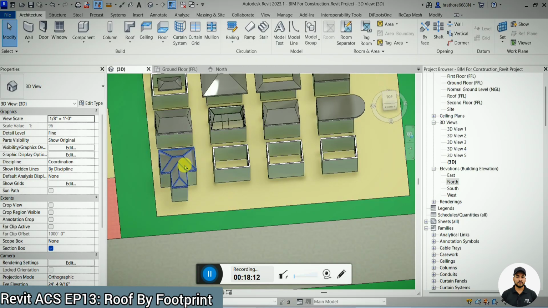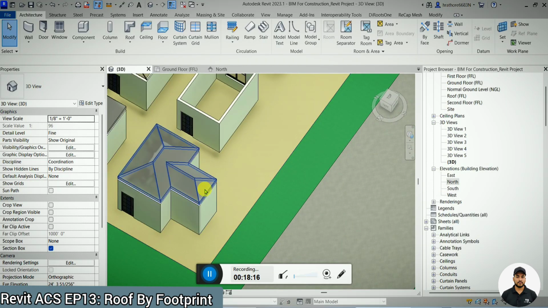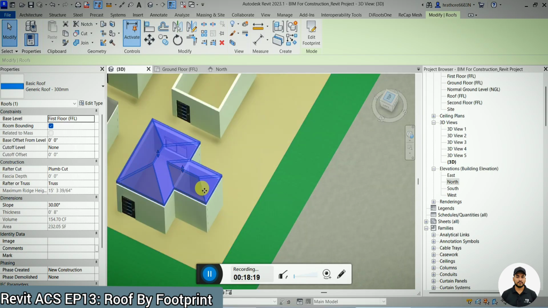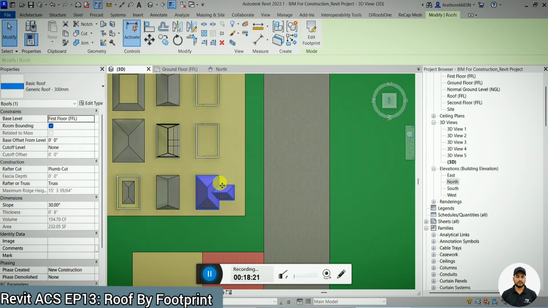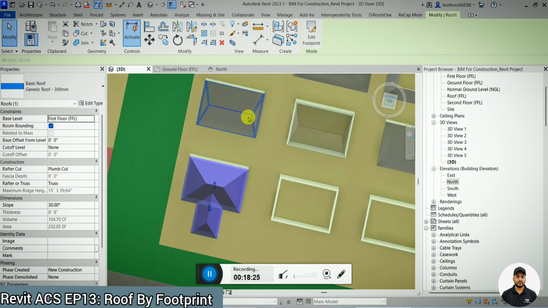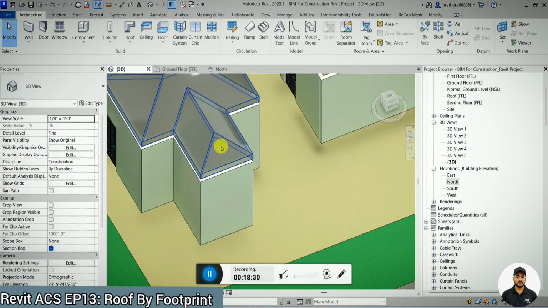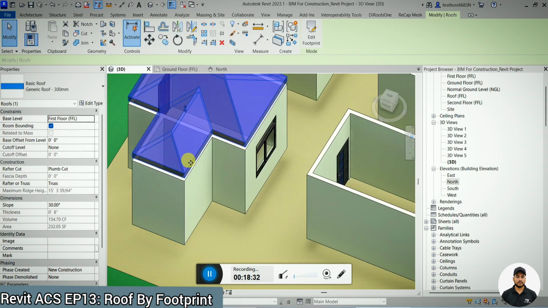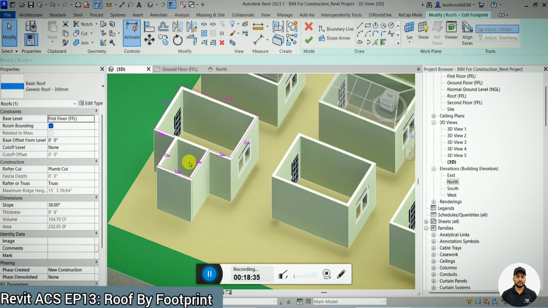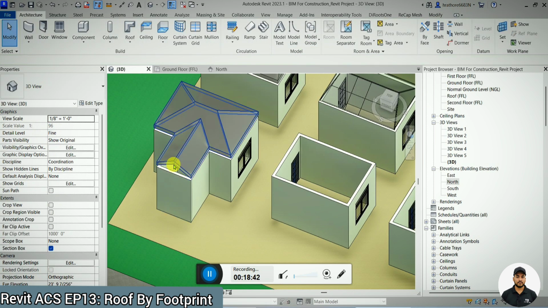And if you don't want the slope in this direction, then you can remove the slope from this edge also. For example, let me copy this one. Let me do it in the same way. For example, we don't want the slope in this particular edge, so you will click on edit footprint. You will select this edge. You will uncheck this define slope. Click OK. This time there will be no slope in this particular edge.